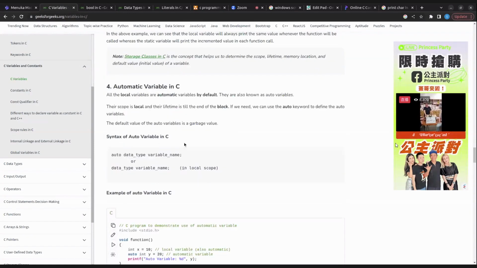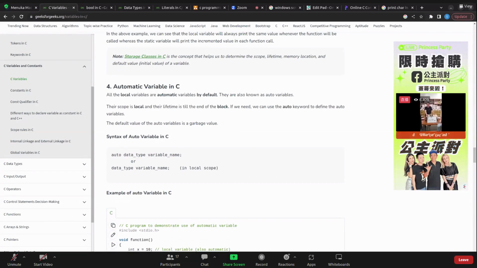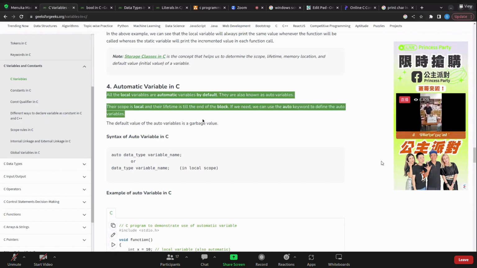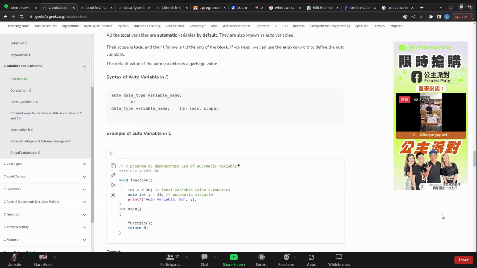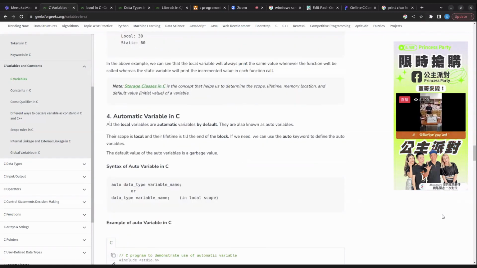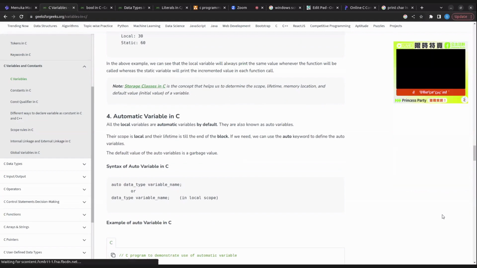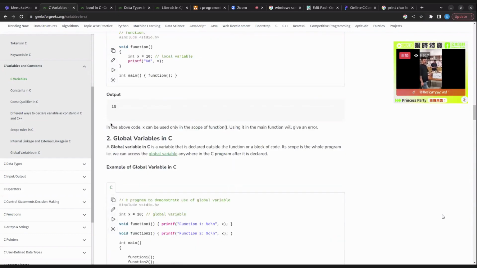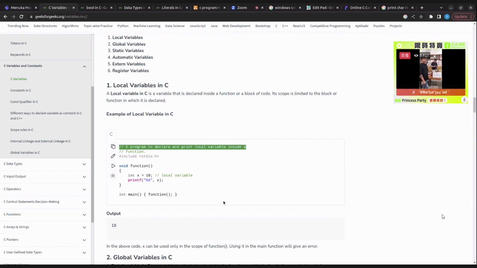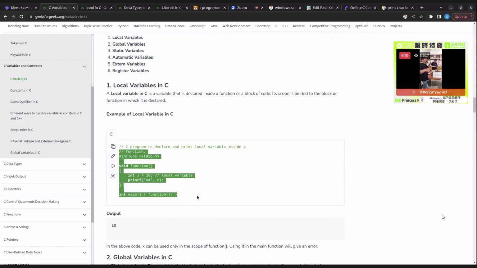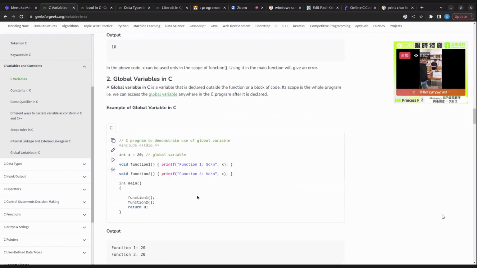Okay, the auto is not really something that is required to know. Automatic is something where all the local variables are automatic by default. You can simply read this and understand this one. This one's not a big thing. Let's say that local variables are automatic variables by default. It just behaves like local variables. I told you earlier about local variables, and automatic variables are the same as local variables. There's not much difference.